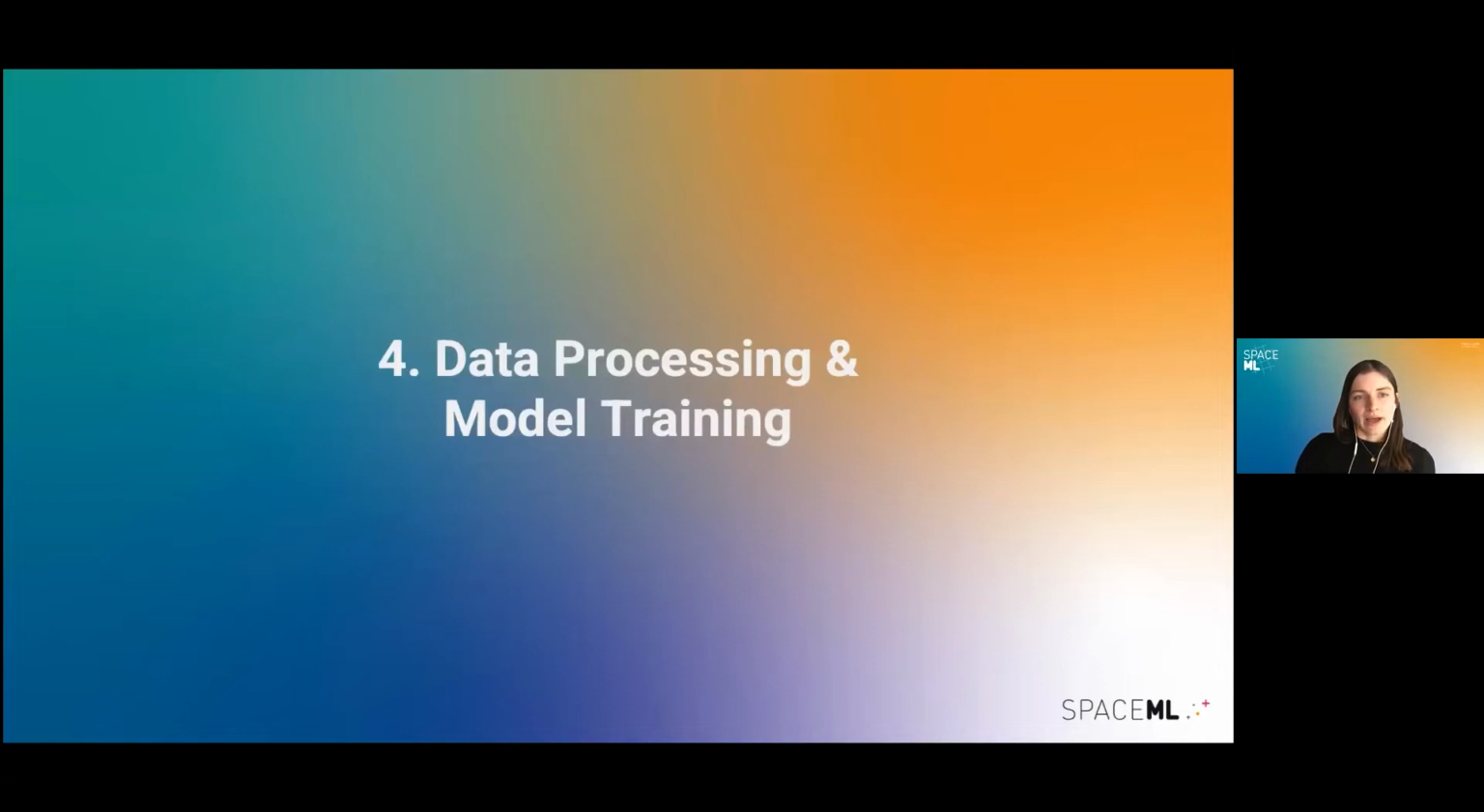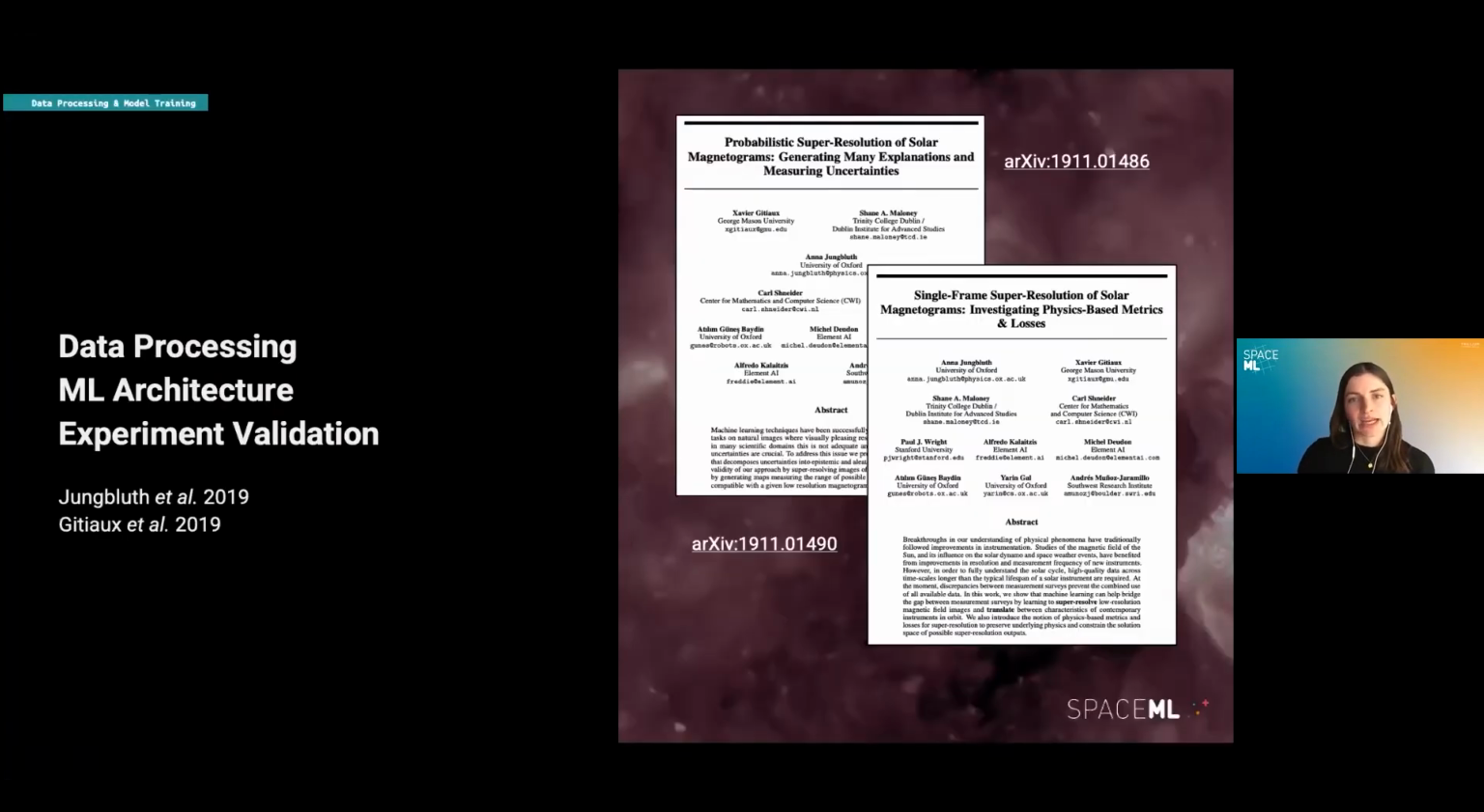So let's talk about data processing and model training. More information on the technical details of data processing, ML architectures, and experiment validation can be found in our 2 NeurIPS workshop papers that I've linked on the right. We're currently doing revisions for a journal publication that provides additional information on our approach, and this paper should be published within the next few months, so keep your eyes open.